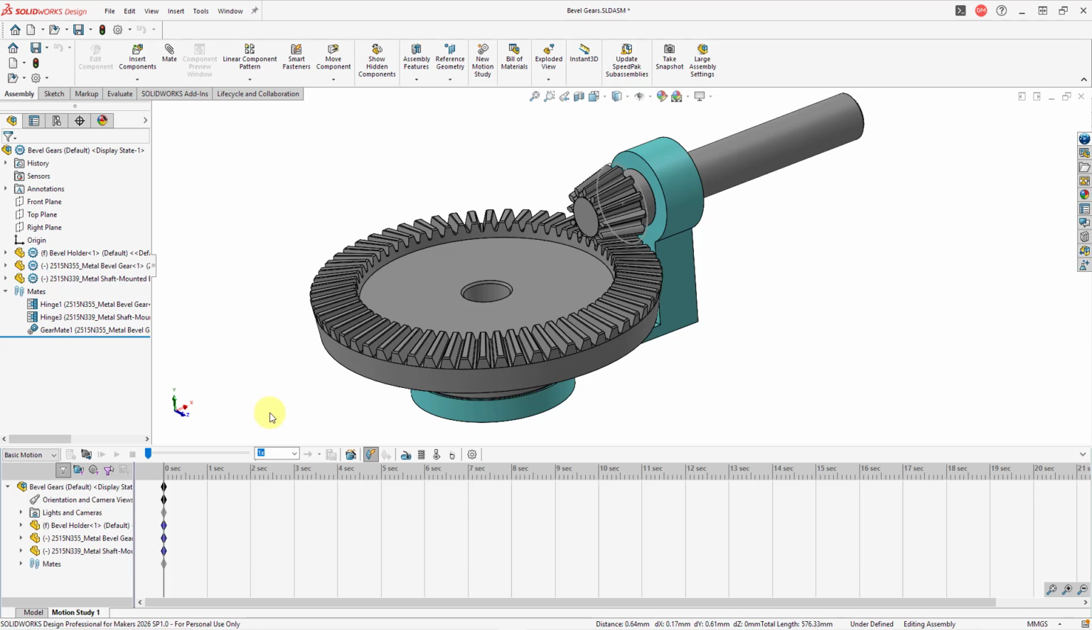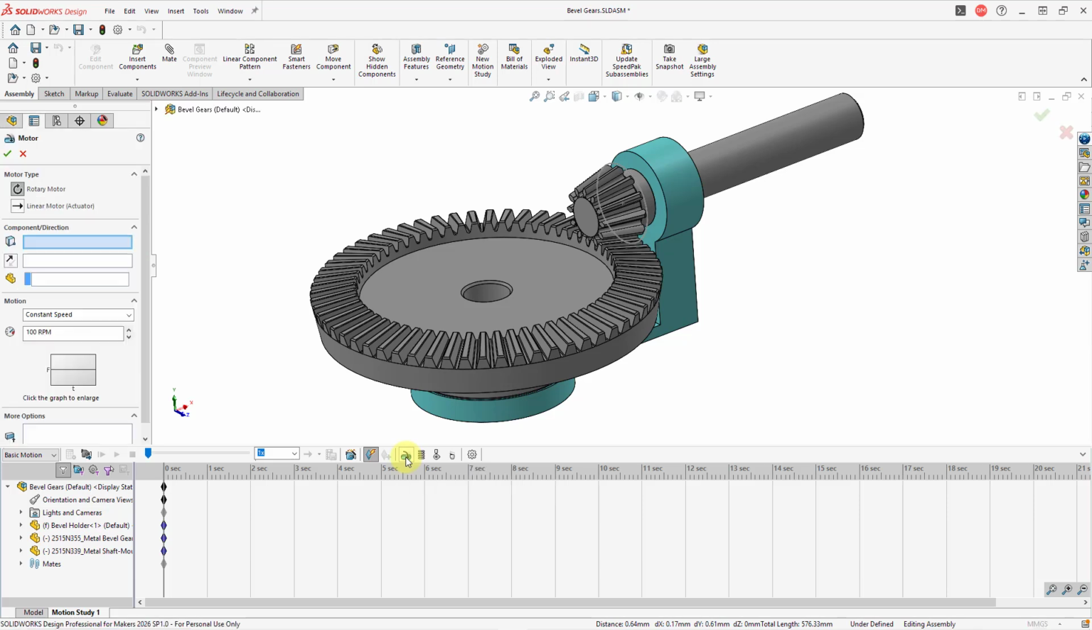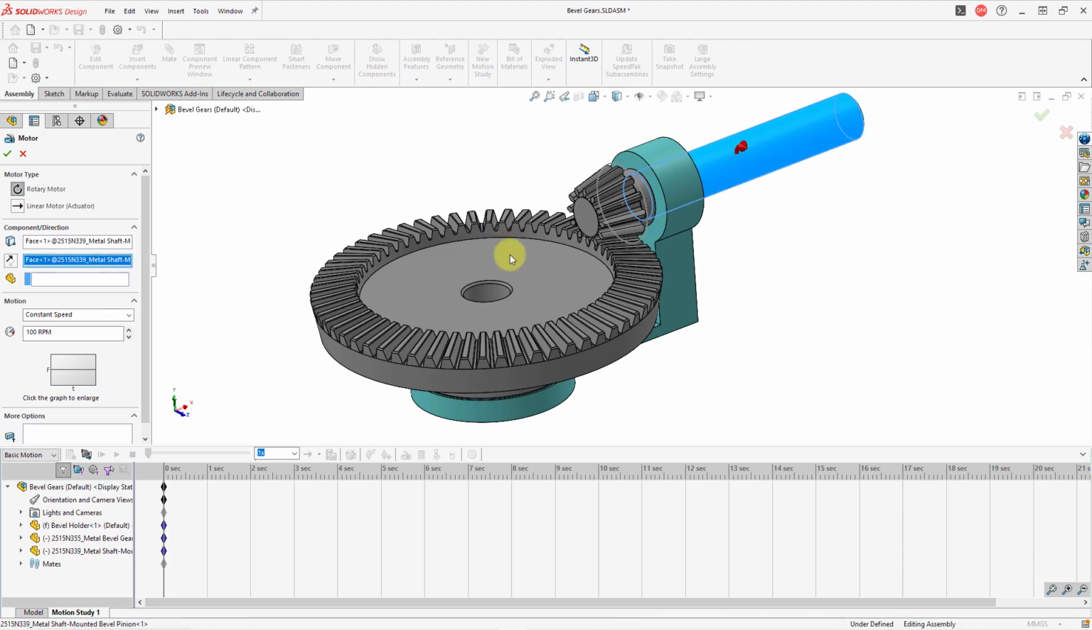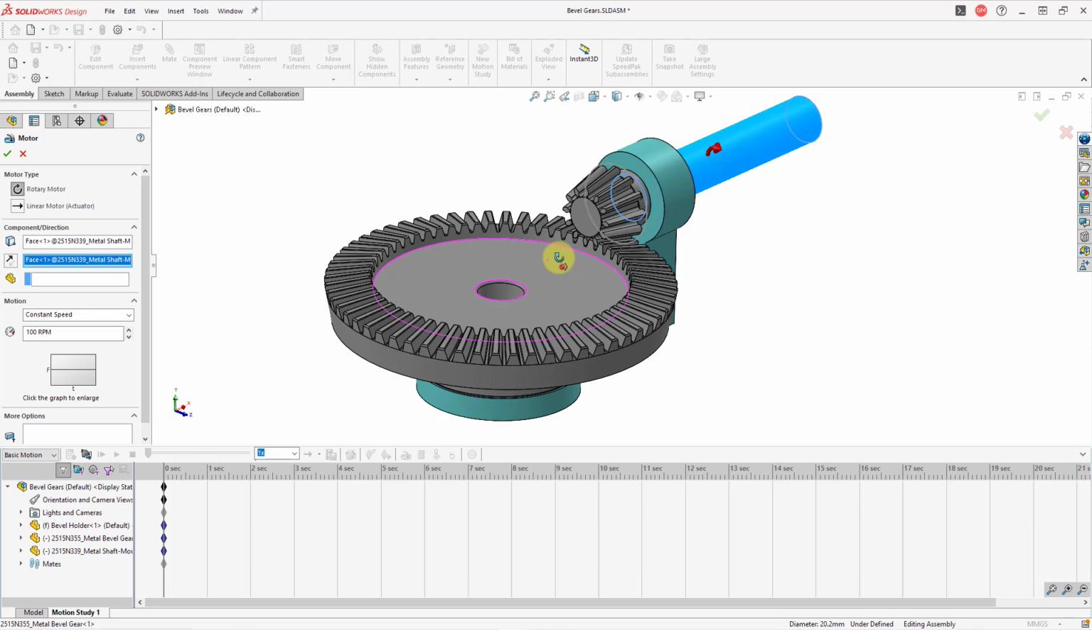To provide some motion in here, I will click on this icon in order to create a motor. And that opens up the property manager. You have the choice between a rotary motor and a linear motor. I'm happy with rotary motor. And then for the motor location, I will pick the shaft of the smaller gear. We get a little red arrow indicating the direction of motion. I am happy with that.